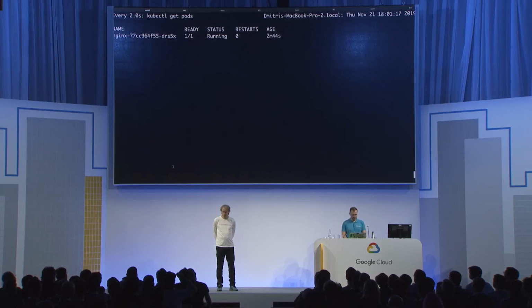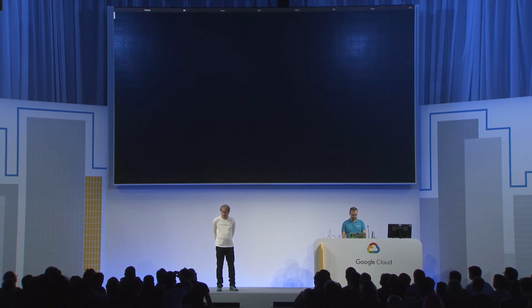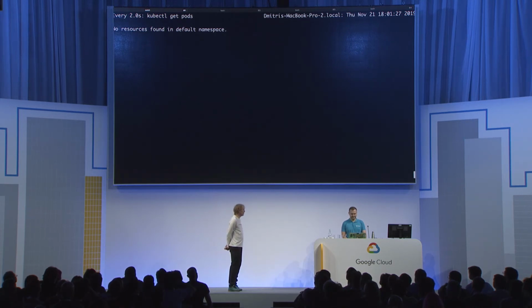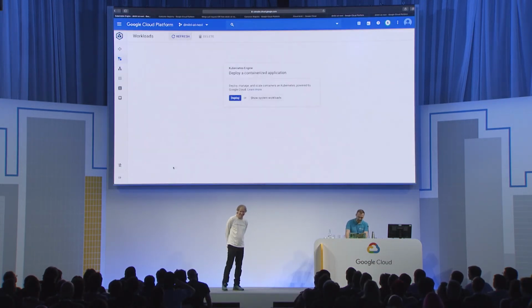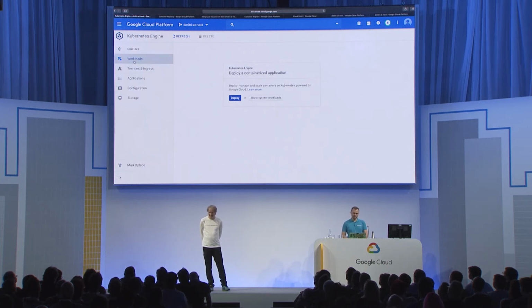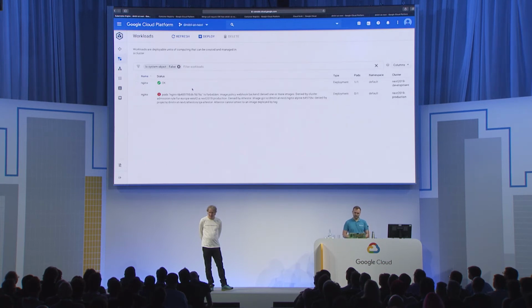So let's see the results. I'm going to stop this, connect to my production, and look for the pods. And Dmitri? There's nothing there. Demo gods again? Not this time. OK. If we go to the workloads of the Kubernetes engine, you can find it here. Refresh the page.